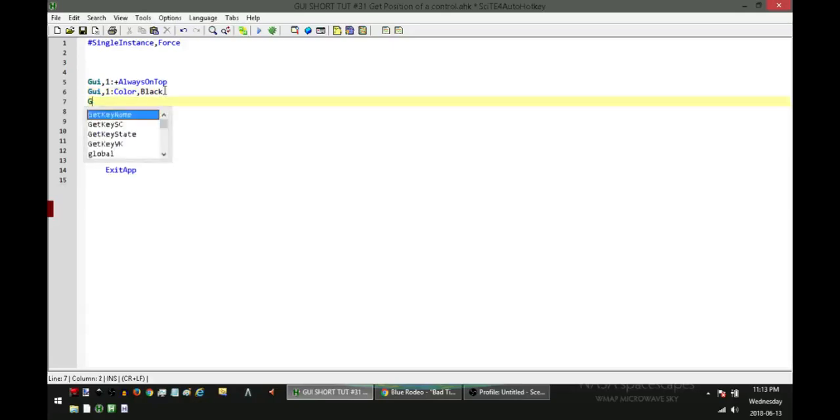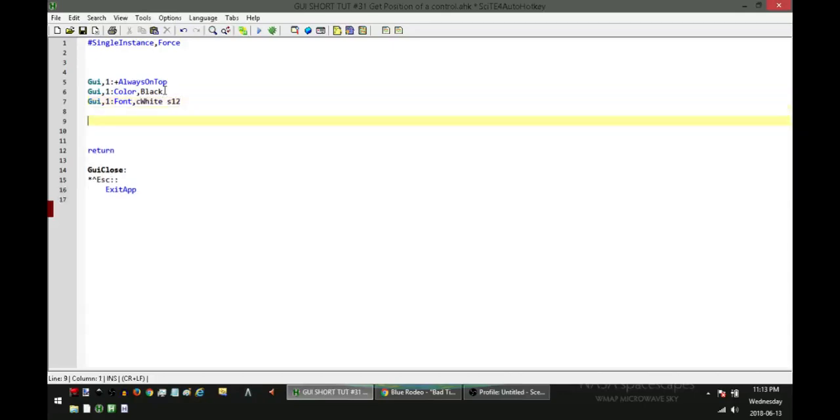I'll set some font. I'll set it to have a color of white and a size of 12. And then all I'm going to do is add a GUI text control. GUI add, and I'm going to position it X10, Y10, width of 280, and I'll leave it to size its height on its own.